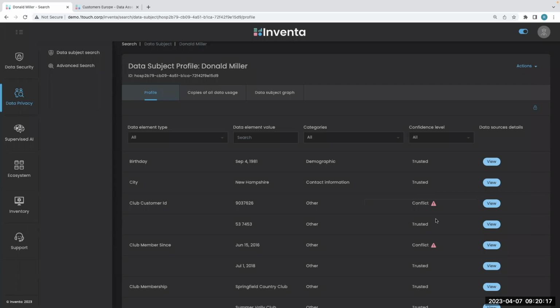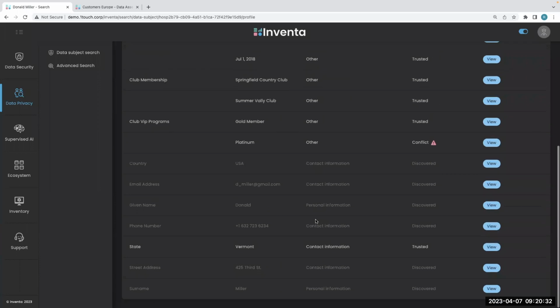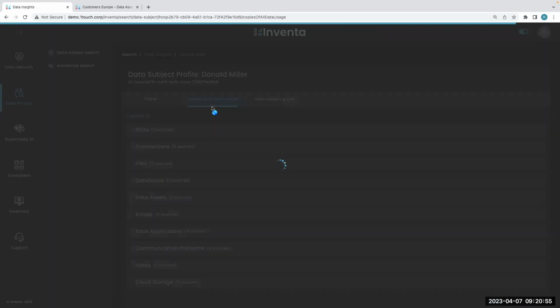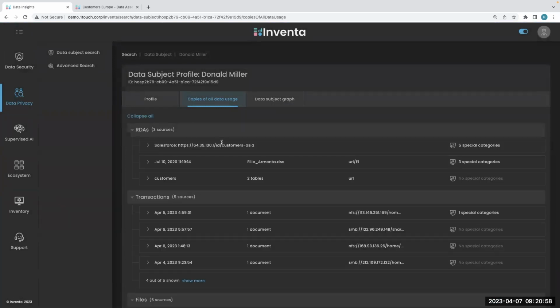The system is able to stitch together and tell an organization if they're holding a data element that should be unique for an individual, but there are two found. We'll mark that as conflict. We'll show exactly where that conflicting information is found. But the system will also mark certain data elements and records as discovered. If it wasn't verified against supervised AI, but perhaps discovered in an unstructured file or unstructured repository, the system is able to stitch together and figure out that the email and the phone number were associated with Donald Miller. And then we have a copy of where this individual exists.